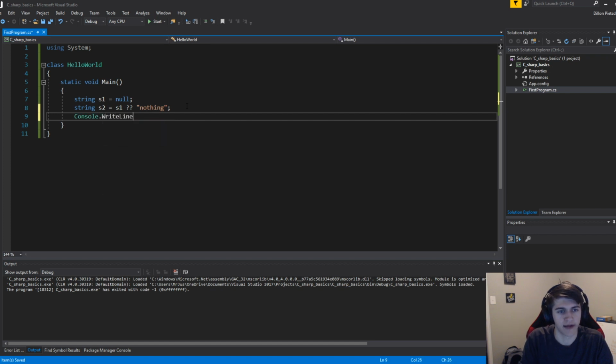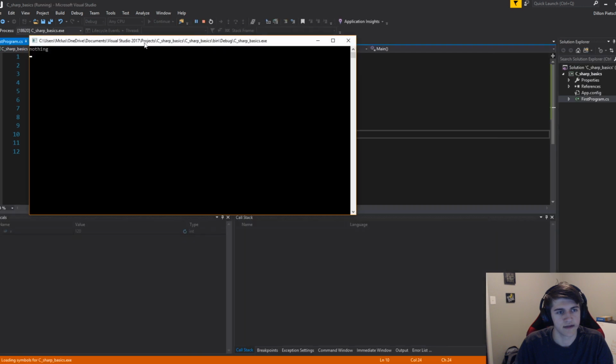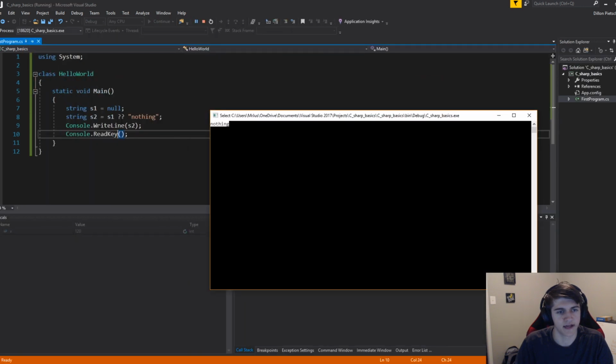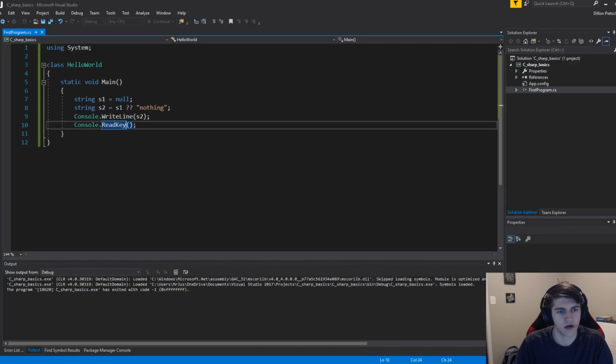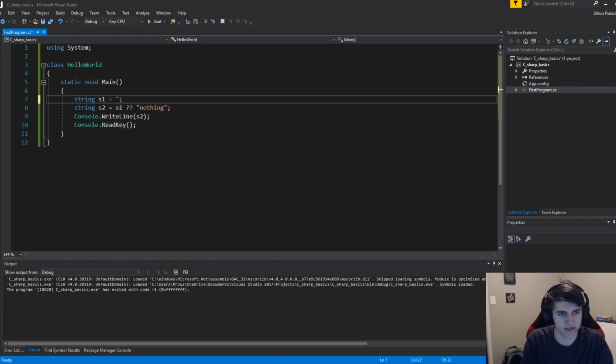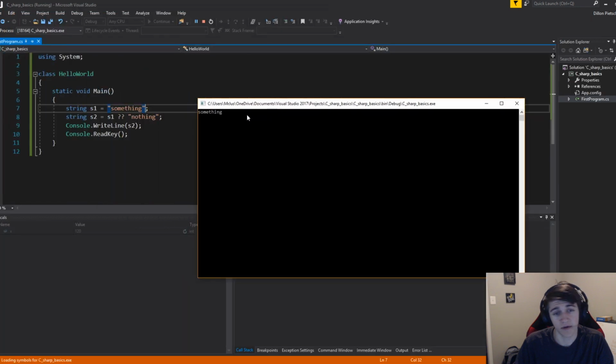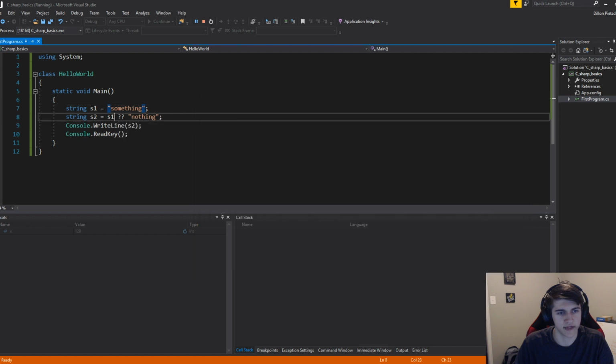Do a quick write line of this and just see the results. Read key. Go ahead and start this, and we can see that the string is nothing because S1 is null. But if we actually made S1 equal something, save this, run it again, you can see that we're not saving it as nothing because S1 is not null, so we just assign the value of S1 to S2.